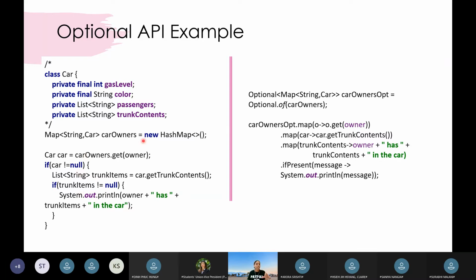Now, if we want to achieve the same thing using the Optional API in Java, here is how we can do that. We get the car at this instant. So we have declared an Optional object, and this is a factory method which gives you that object. Then you get the car from the owner, then you get the trunk contents, then you prepare a string with that, and if that string is not empty, only then does it get printed out.